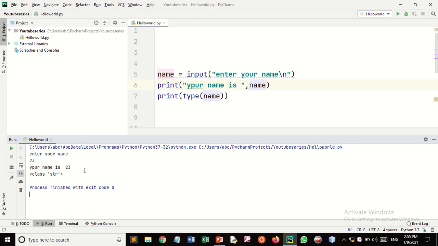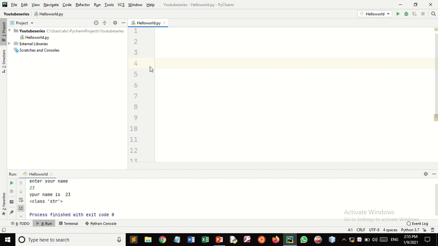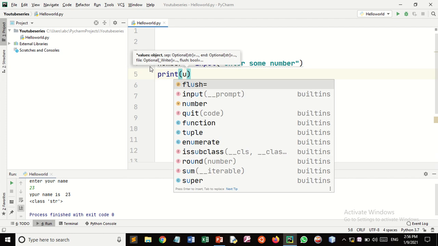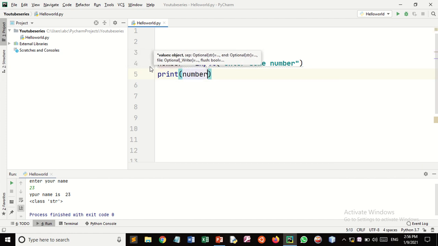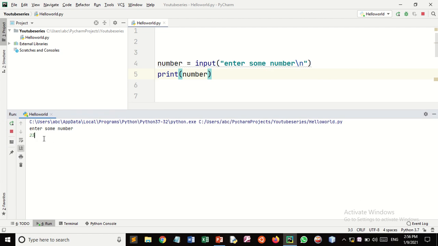So let's see how we can do it, right? Let's clear it one more time. I'm asking the user to enter some number, and print the number, \n to bring the cursor into the next line, and run it. So here you can see enter some number, and I write 23.